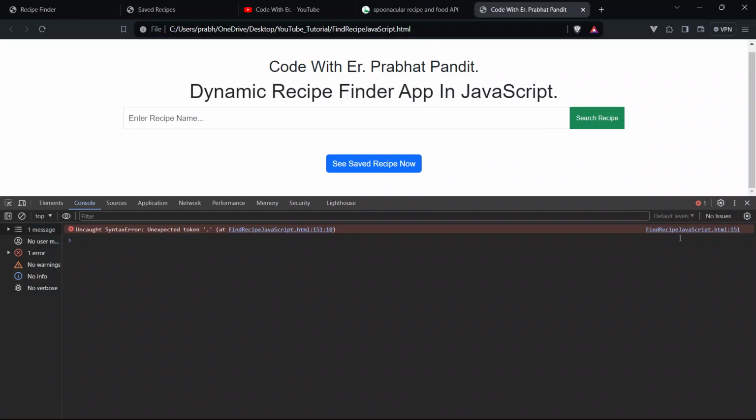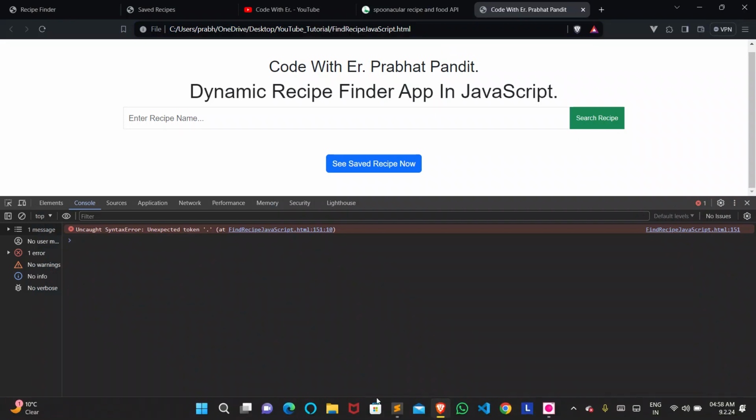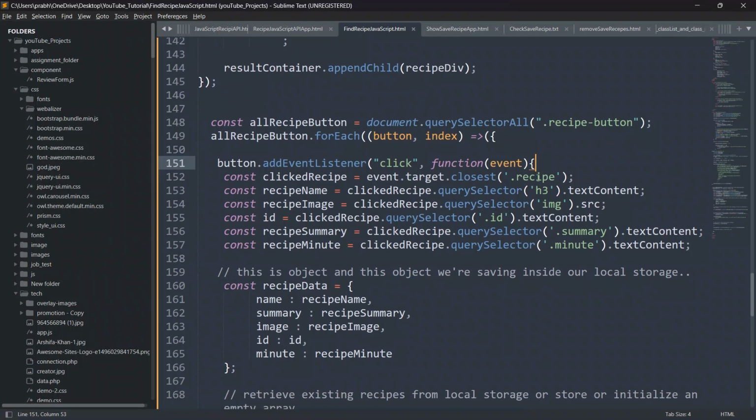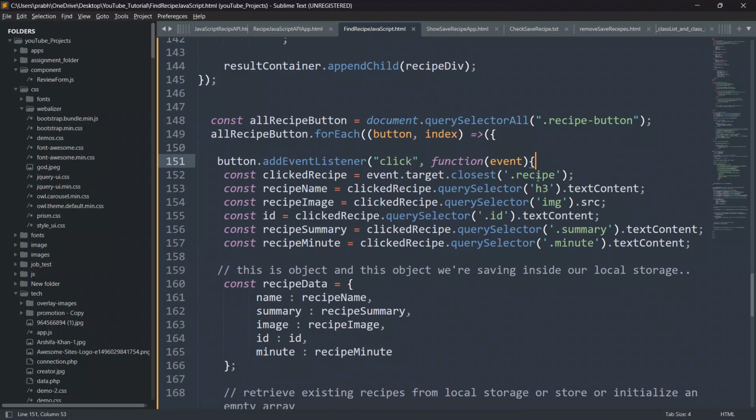Still we have the same issue on line 151. So here is the issue. Let me just check very quickly.